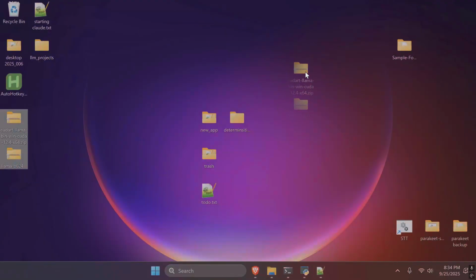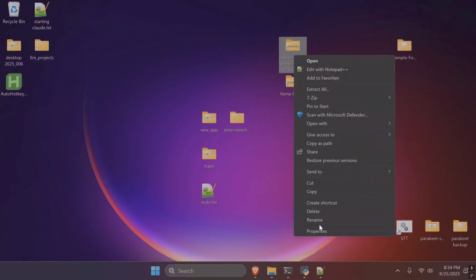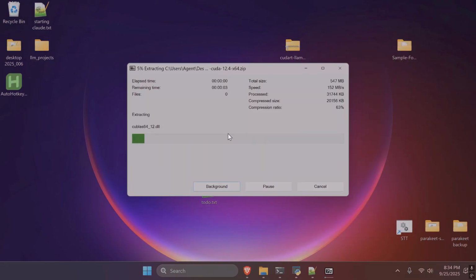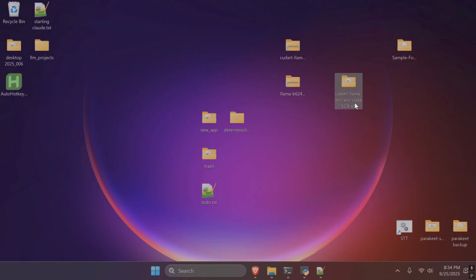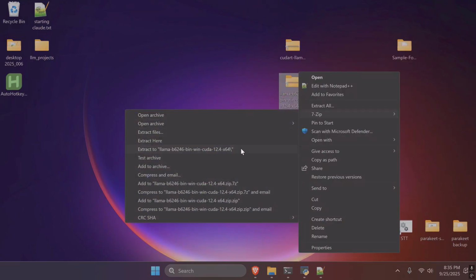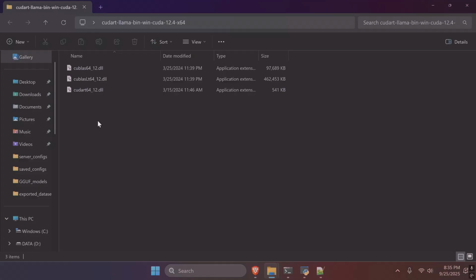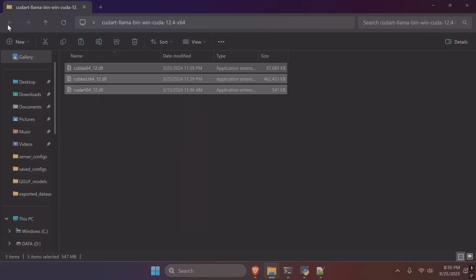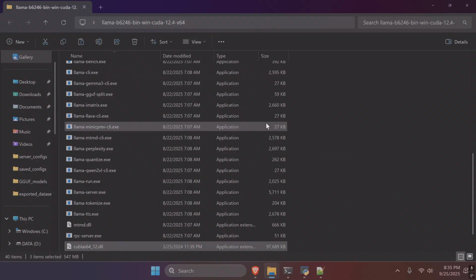And here they are. You can just extract them as they are. Those are the CUDA files. And this is the llama.cpp server. You can delete that. Once you have the CUDA files, you just want to cut those and paste them inside the llama.cpp folder.